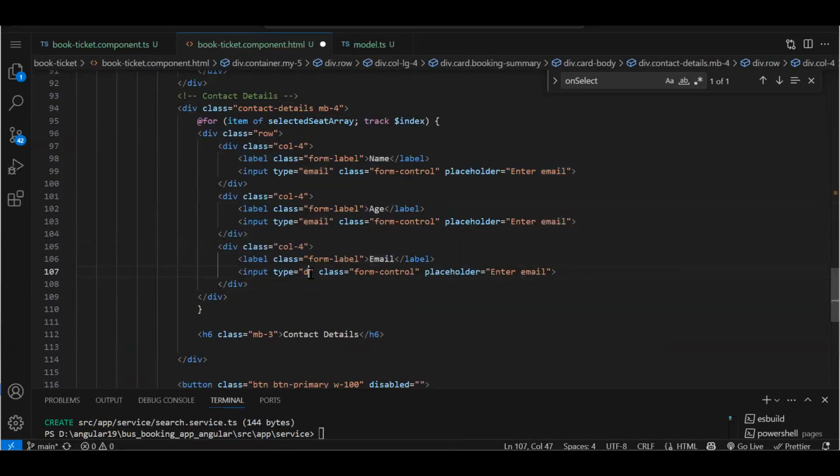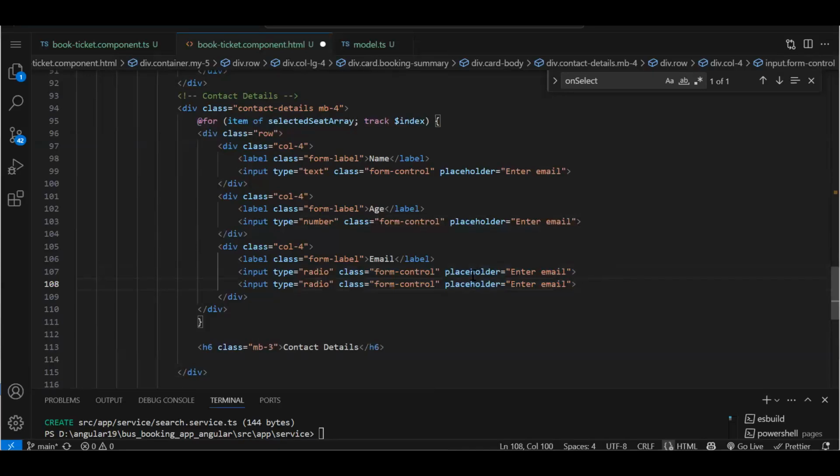Instead of type email, we will use a radio button for gender, and text for name. Here age is there, so let's go with number, so the user will only be able to type numbers. And for the radio button, we don't need a placeholder over here. Male, and female. Let's add the value attribute, male and female, and both need to have the same name attribute, gender.